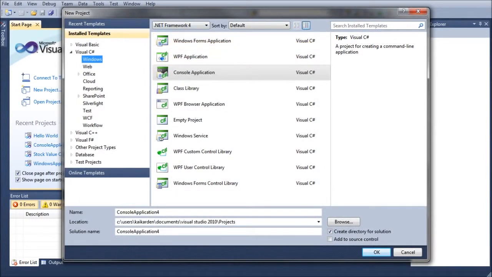Once you're in here, if you're using Express, the only option you'll have is Visual C#, so you won't even have to worry about any of this extra stuff. But if you're using anything other than Express, say Professional, Ultimate, or whatever the other one is, I don't really remember right now, Supreme or something like that. So if you're using any of the pay-to-use versions, then you're going to have all these different menus. Obviously you're going to go to C#, then Windows. We're going to be working primarily with Windows Forms. And then we're going to open up a console application. The first 10 or so episodes of this tutorial series are all going to be on console applications.